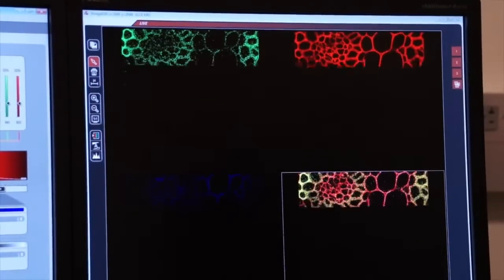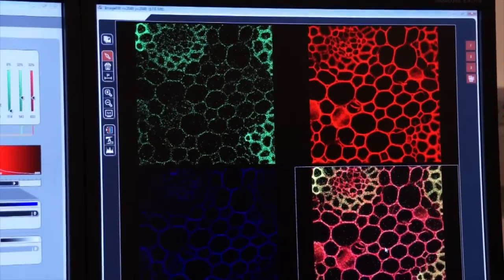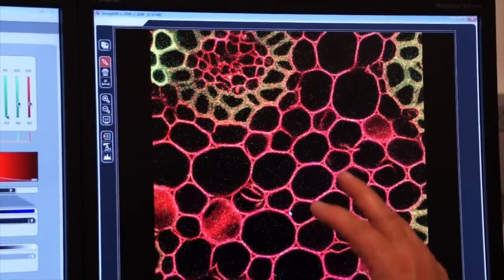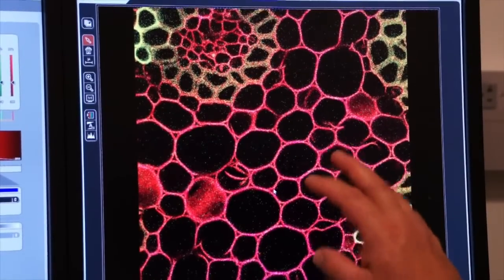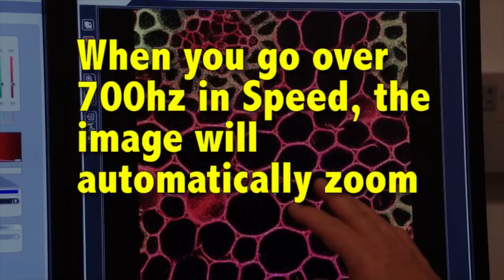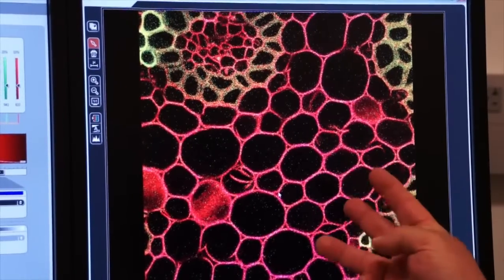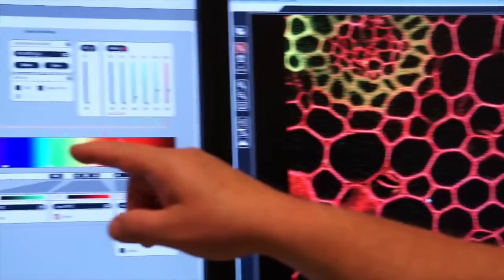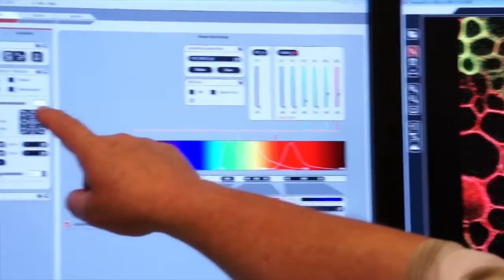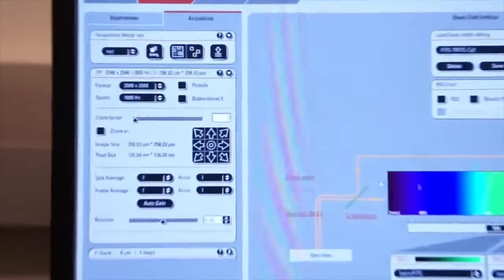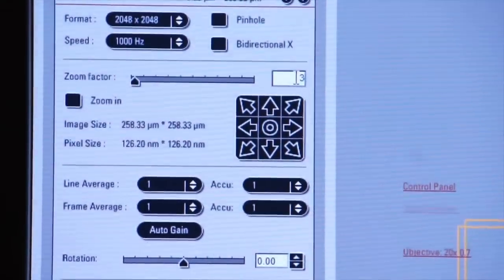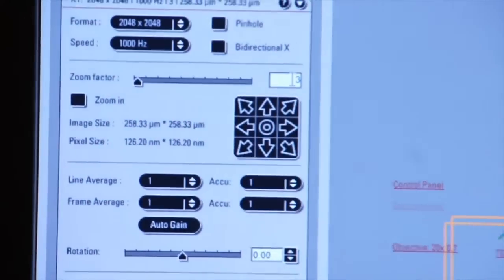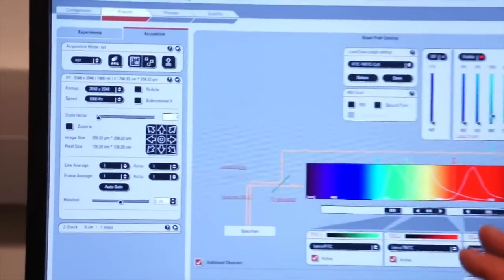Why does it do that? There's a relationship between the speed feature and the zoom feature. When you go over 700 Hertz, the image will automatically zoom. Here it is zoomed to a factor of 3, which you can see over here on the left screen. If you look at the zoom factor here, it is zoomed up to a factor of 3 because we're increasing the speed of the digitizer. Remember that the faster you go, the more you're going to zoom in on your image, which may not be a positive thing for your application.